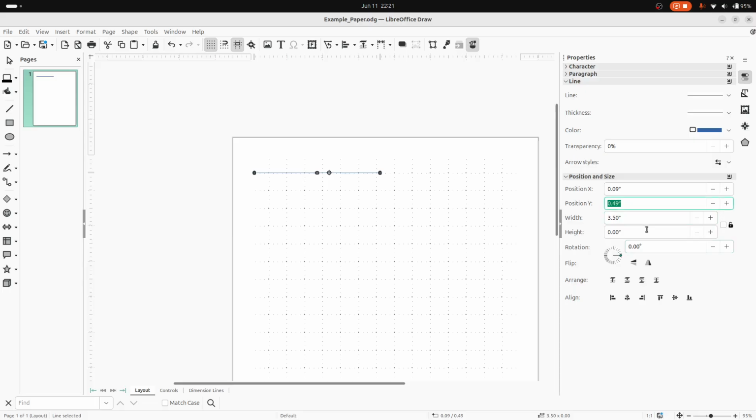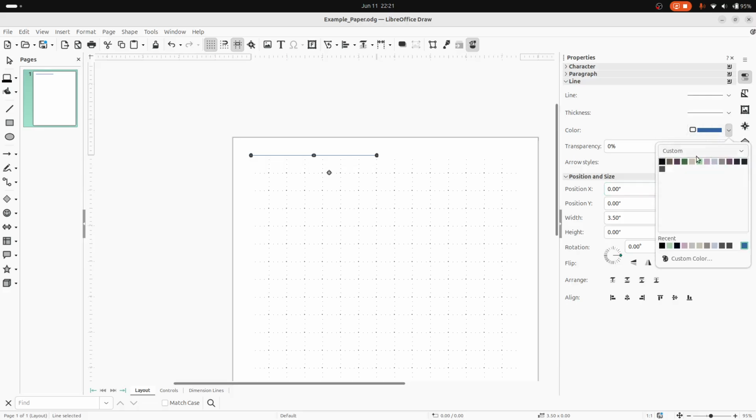My position in Y is 0. My position X is also 0. The color needs to be set to black. Transparency needs to be set to 60%. Line style stays solid, and the thickness is set to 0.5.